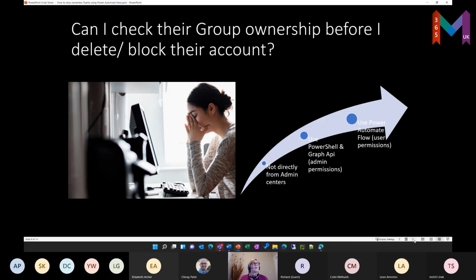So I thought, well, how can we do this? This is taking a lot of time. If you're having to go through and check, people don't have time, so they just tend to delete the account and ignore the impact that's left behind. So I'm going to show you how we can use Power Automate with the same permissions that the people in the service centre have got.